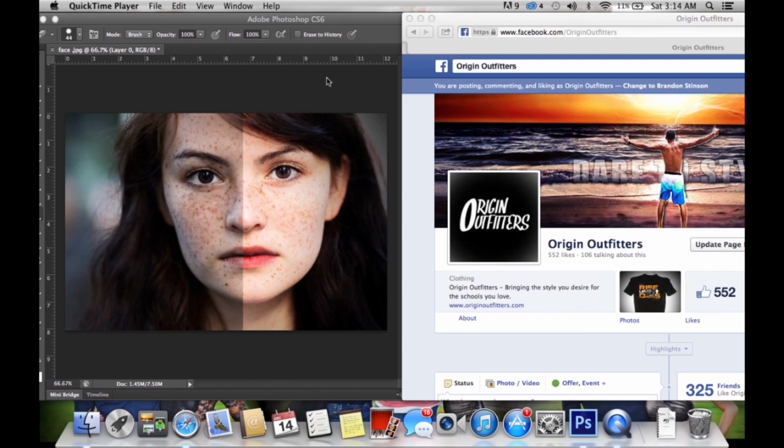Today we're going to be doing a tutorial on how to do an advanced touch-up or enhancements to make your image look more appealing and eye-popping.